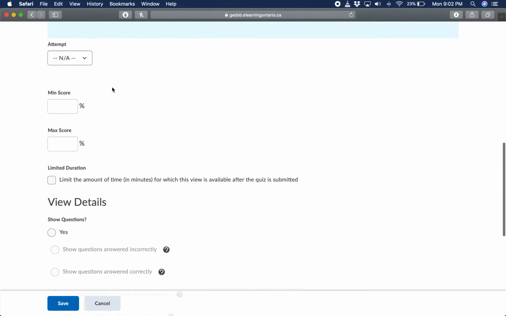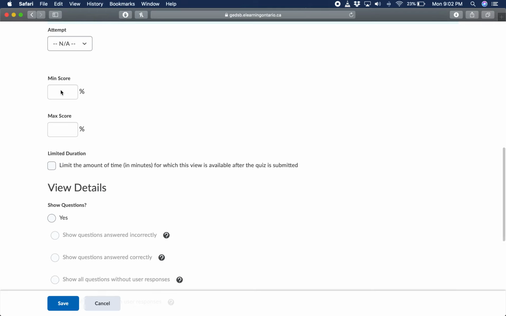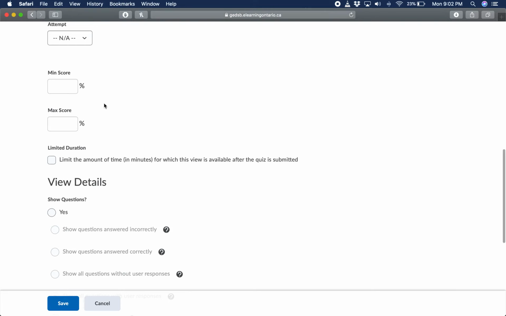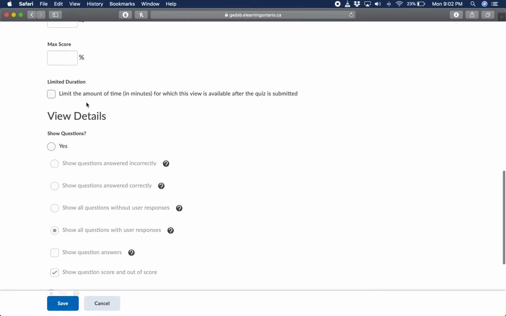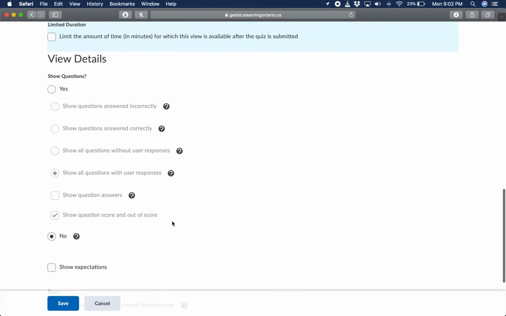Here you can actually set whether you only want, if a student got below 50%, then it will show this view, or you can leave it blank and it will be available for all students. You can set limited duration, so if you only want a student to be able to look at the quiz after the fact for 30 minutes, you can do that. And finally, this is what they see.